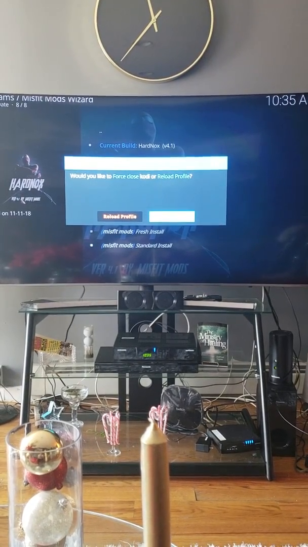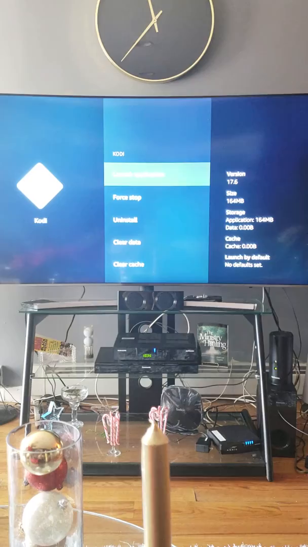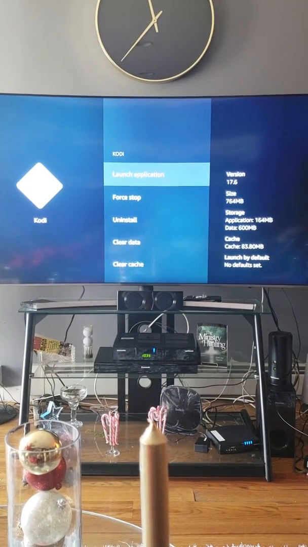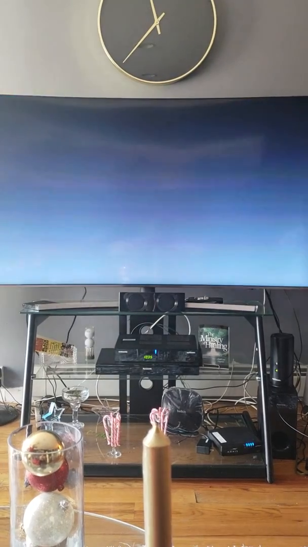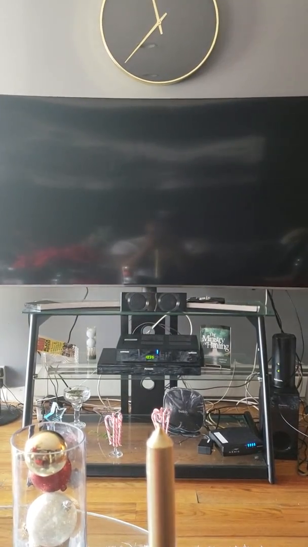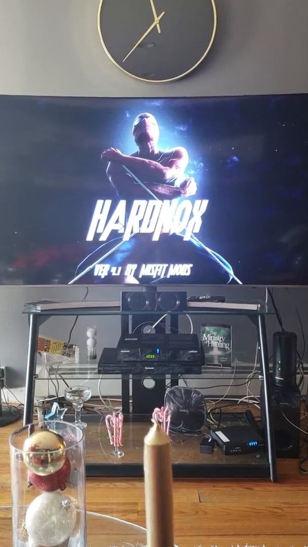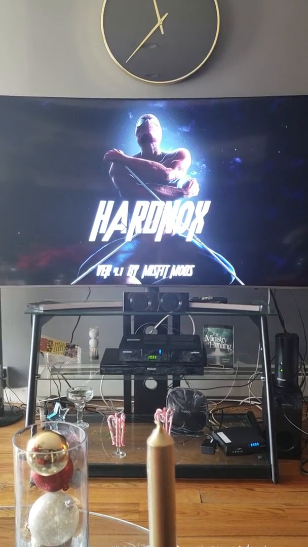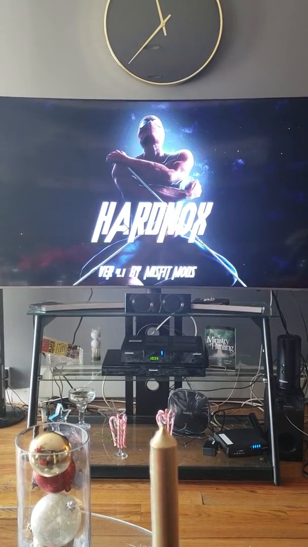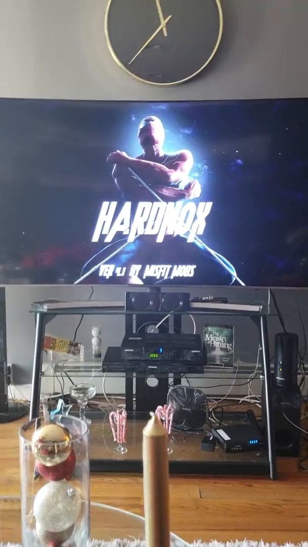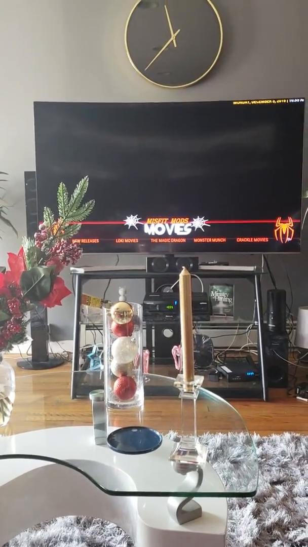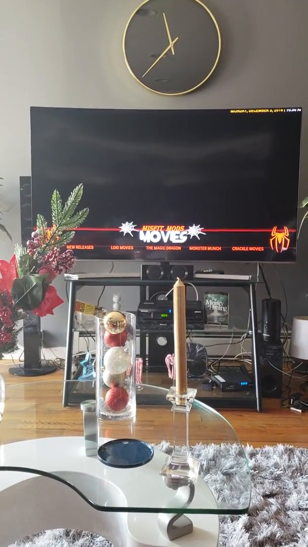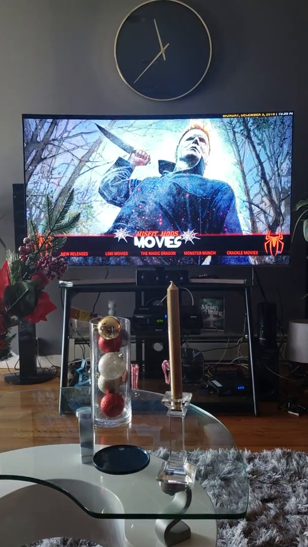Then you are going to force quit Kodi, and then it will take you to this page. Then you load it, you launch it, and there it is. There it is. Now I'll walk you through the menu.